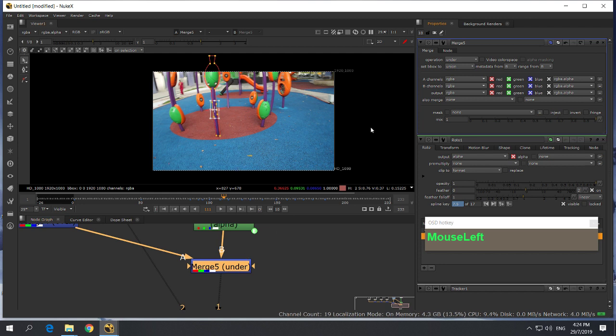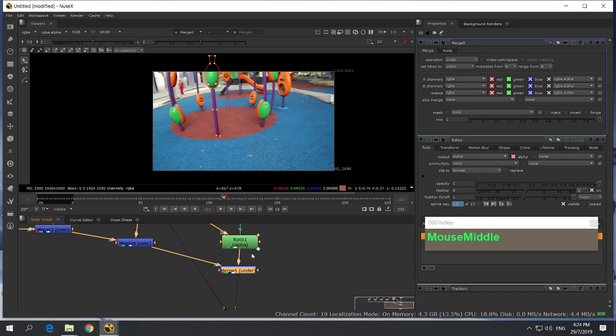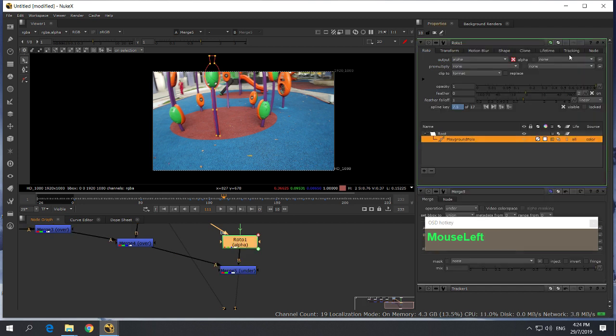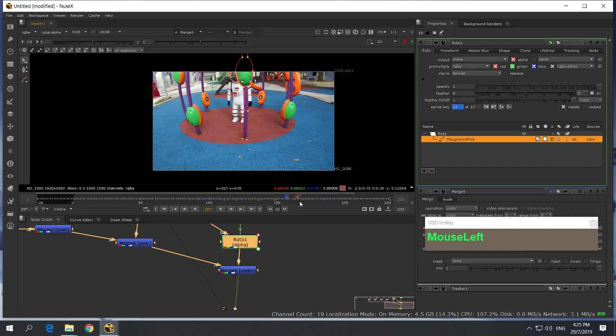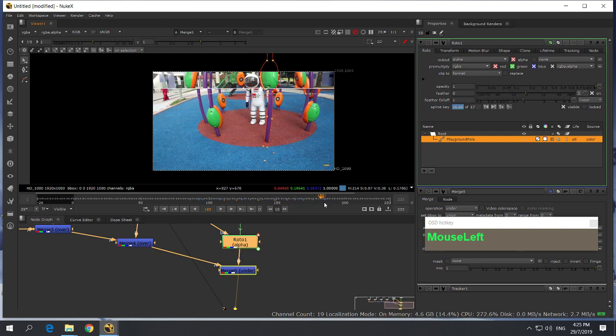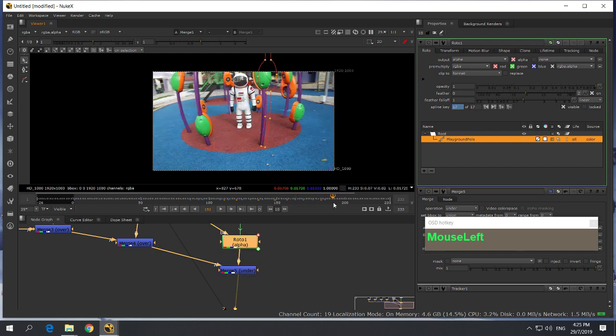That is fine, because we need to go to the roto and we need to tell the roto mask what kind of operation that we want it to do. So instead of working out as an alpha only, we want to change it into RGB and alpha for pre-multiply. And then you can see the mask now starts to work. So as I scrub through the timeline, you can see that the mask is actually working pretty well. The tracker is driving it pretty fine.